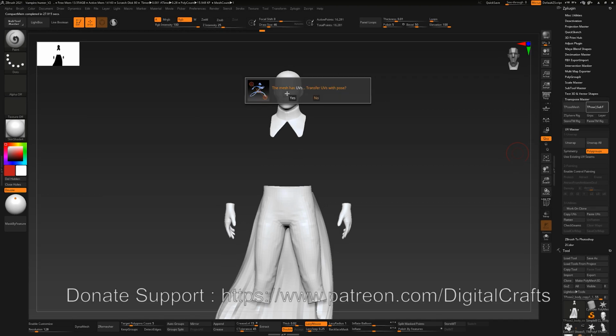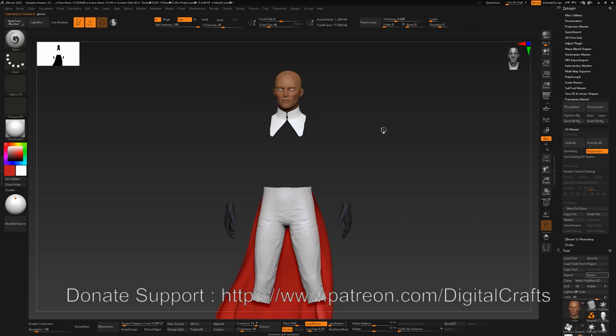So you can see that ZBrush is showing us a pop-up telling us that this mesh has UVs, and would you like to transfer UVs with the pose? So we can click on this yes button here, and all of our UVs will be transferred onto our visible subtool.